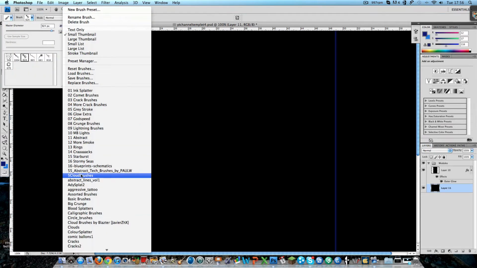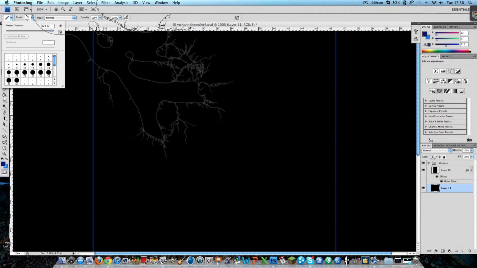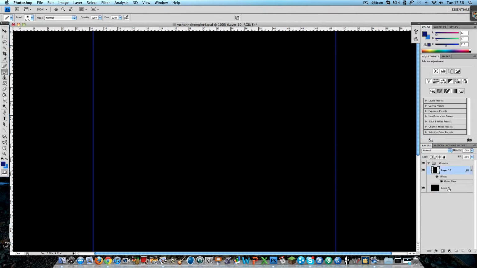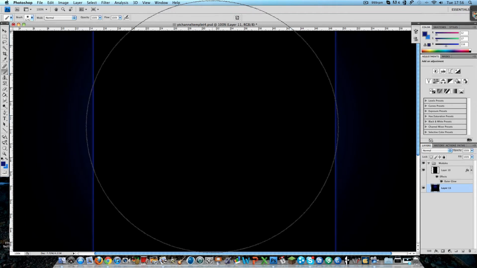So yeah, the first thing you want to do, you want to go on to basic brushes, which is just your standard circle. Put the master diameter to about 1242 and the hardness to 0%. Now these are the two layers. Once you're on the background layer, you want to just center up the circle and gently just click once.